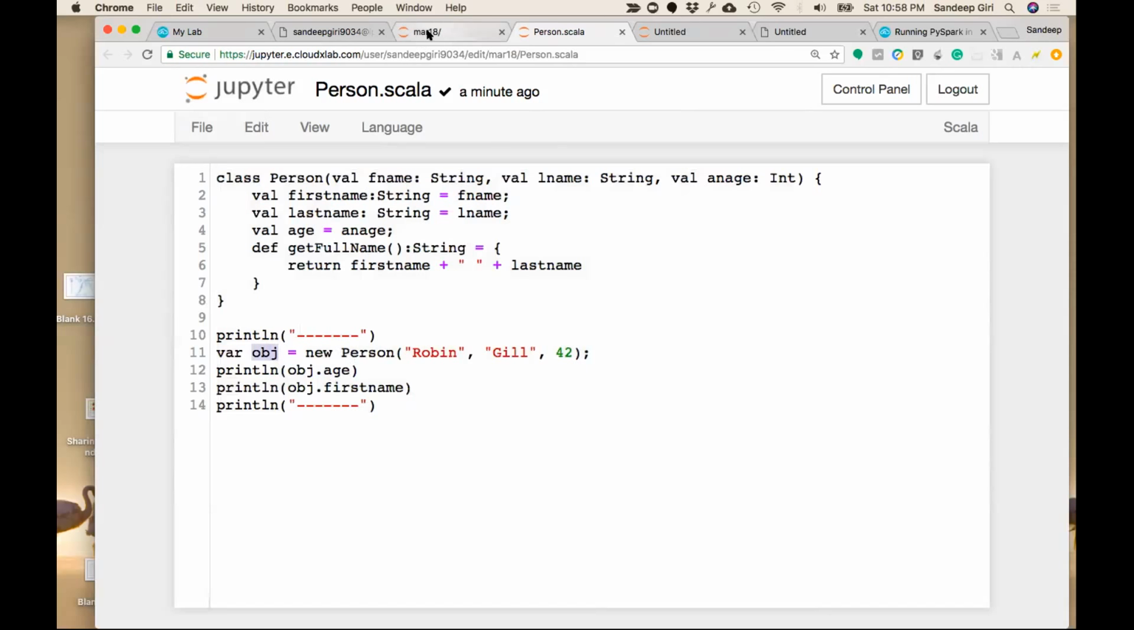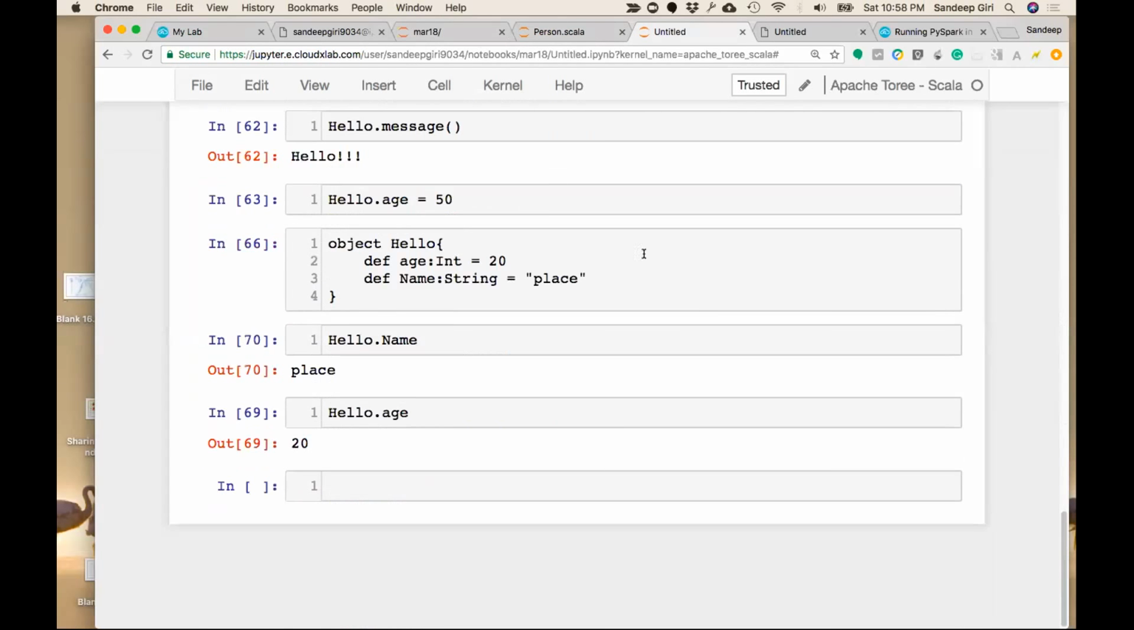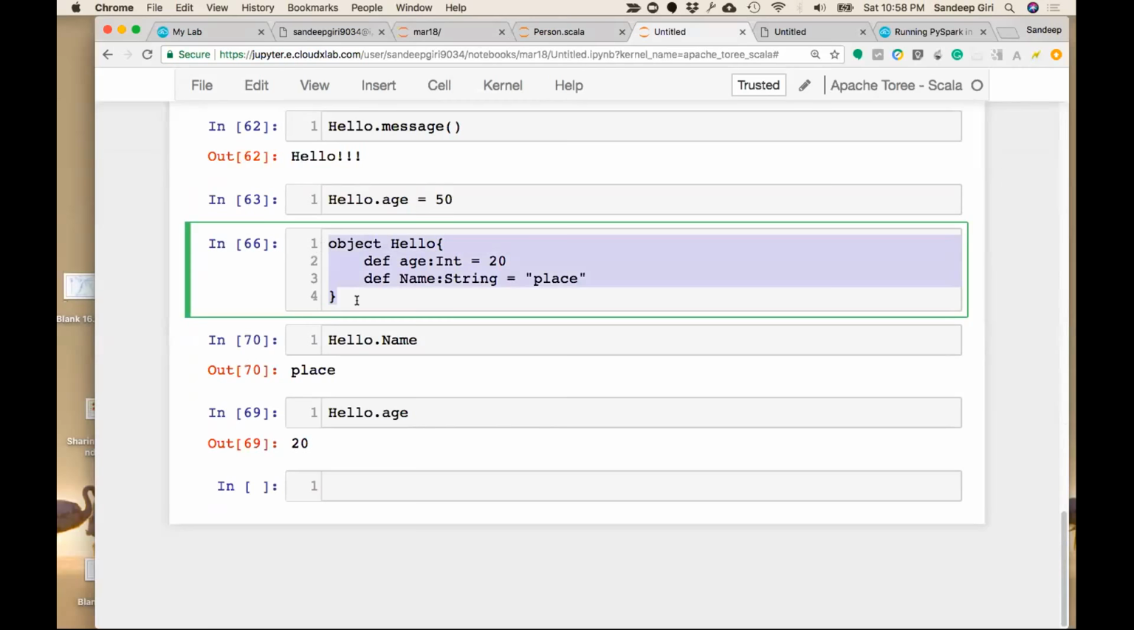The second thing that we address with object is the class itself. Sometimes we want to enforce that there is only one object for this class. In those cases, we could use the object, if you want to enforce that there should be only a single variable of type hello.